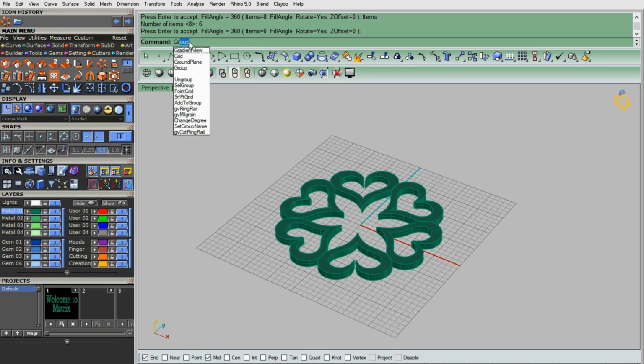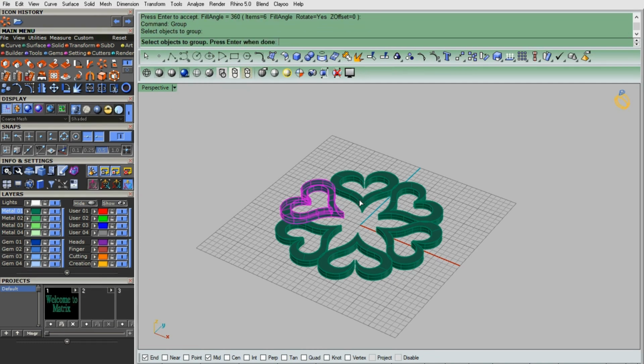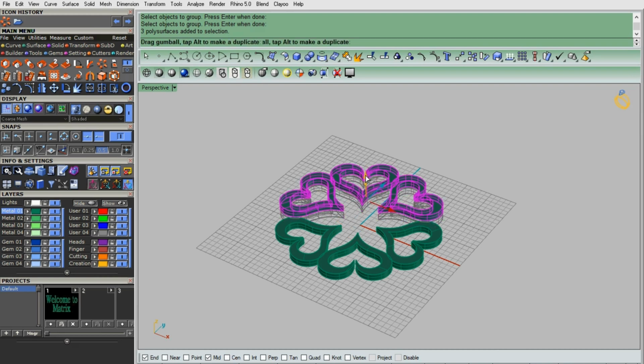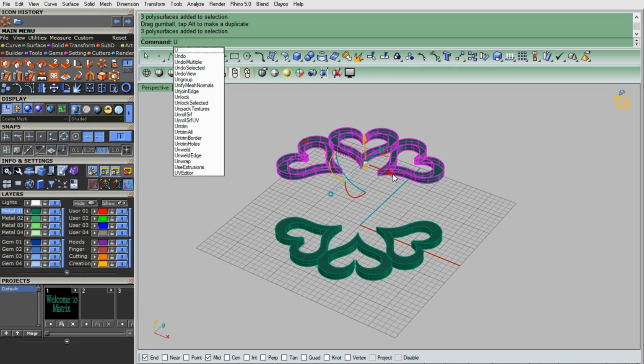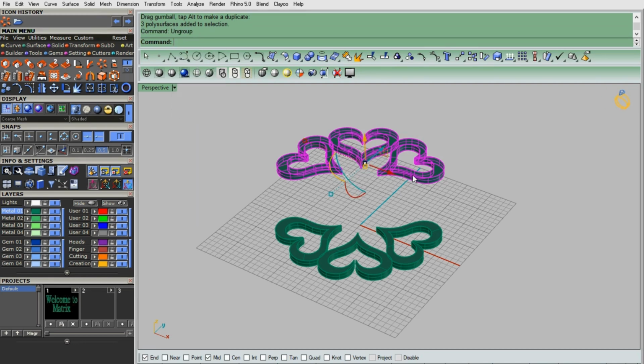Sometimes you want to organize a few objects and treat them as one. That's where the group command helps. Group. When you select a few objects and group them, they become a single unit. Any changes like move, rotate, or scale will only affect that group, not the rest of your model. This is super useful because you can group just part of your design and leave the rest untouched.